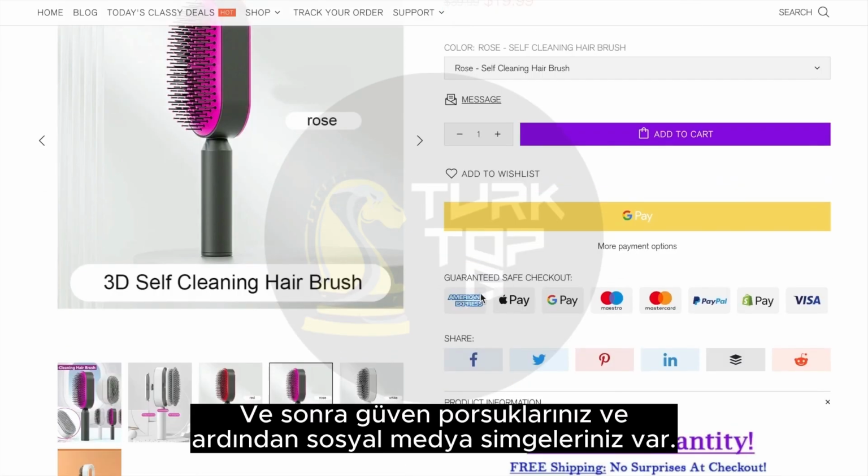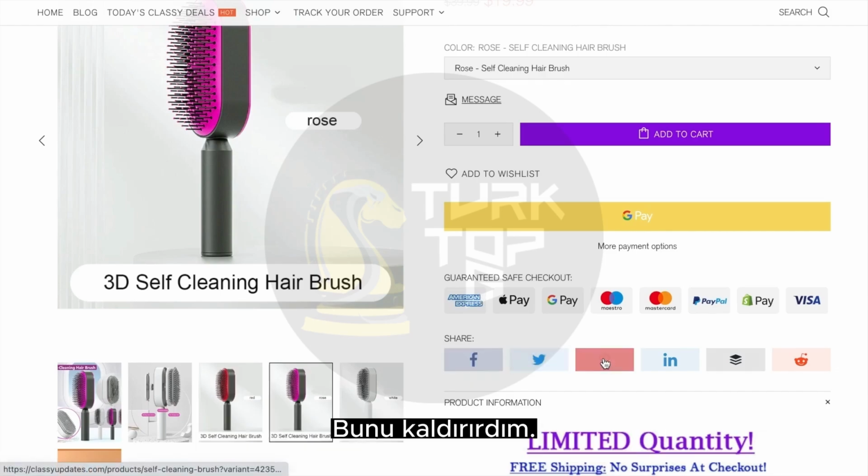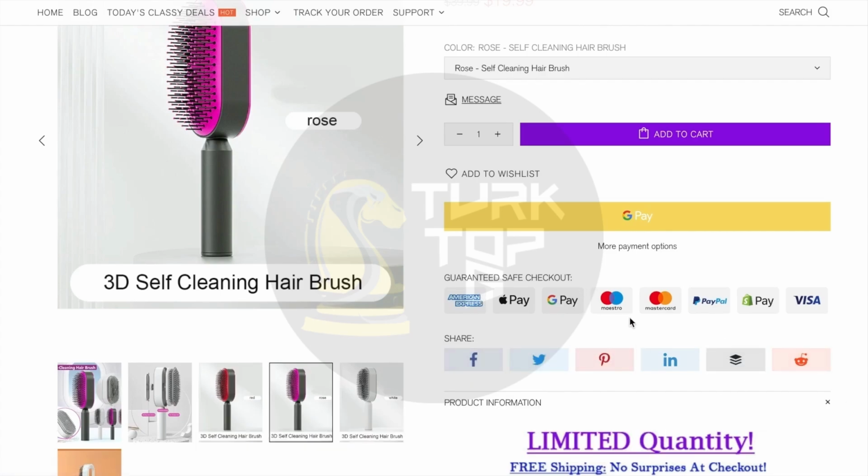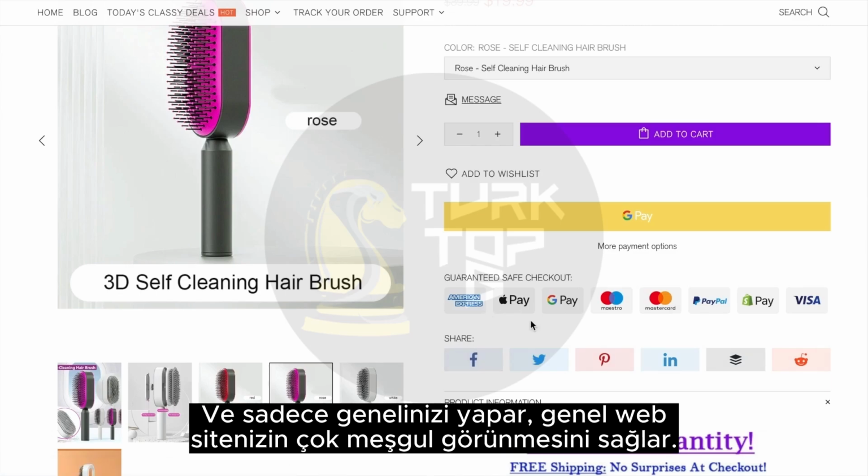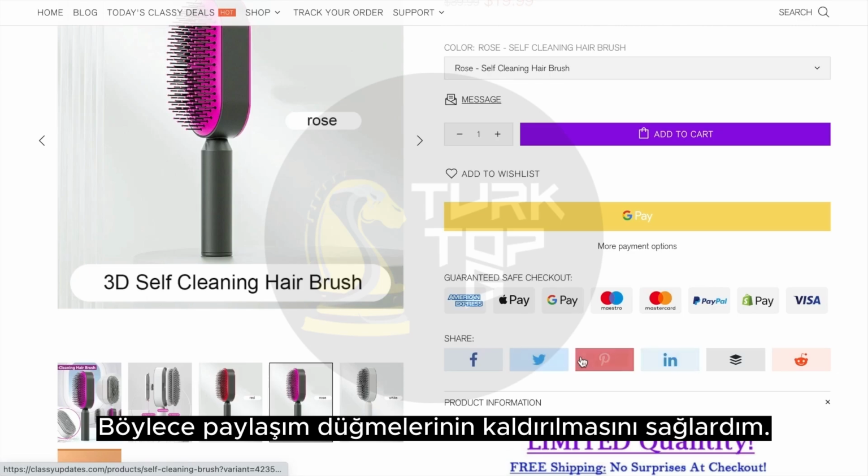And then you have your trust badges followed by social media icons. I would get this removed. It's not needed. You know, people aren't really going to share it, and it just makes your overall website look very busy. So I would get the share buttons removed.